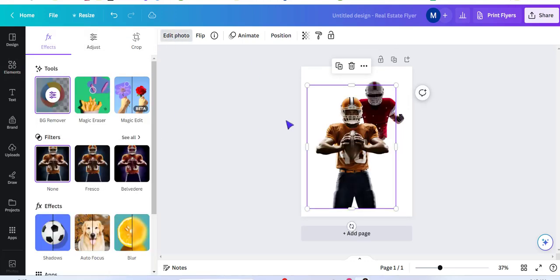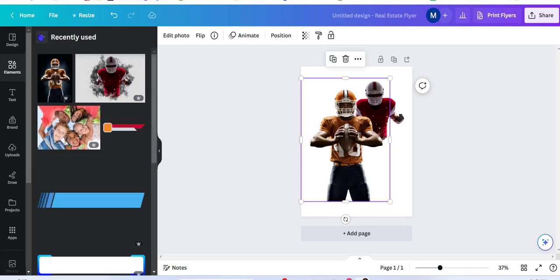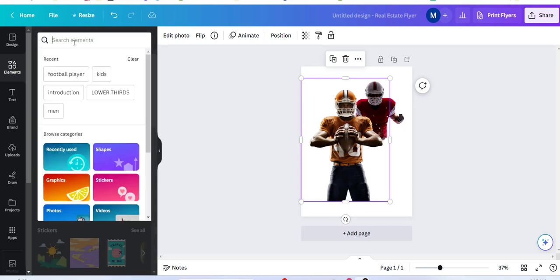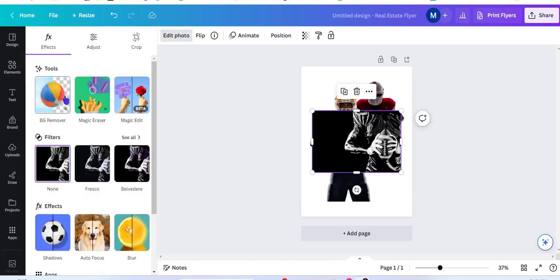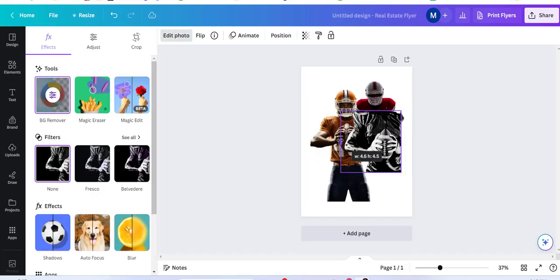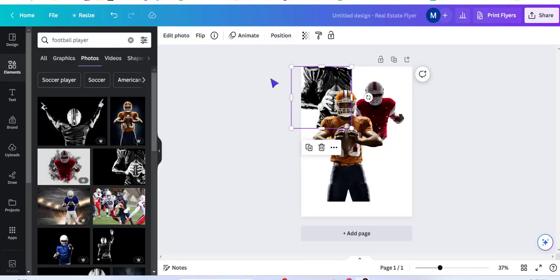So I'm going to go look for another football player because, again, I was just recreating this for one of our group friends. So I didn't need anything to match. Again, I pulled the background out. To do that, you're going to select edit photo and then background remover. It's super simple. There we go. Bam. I did it a third time.